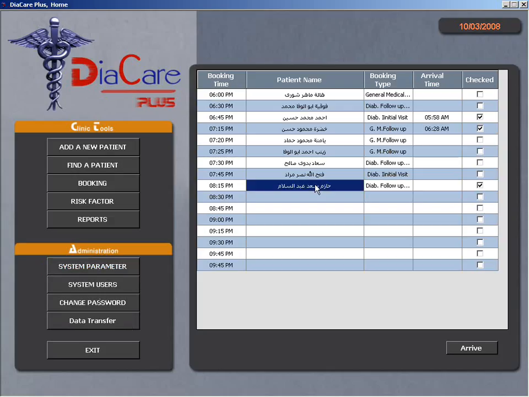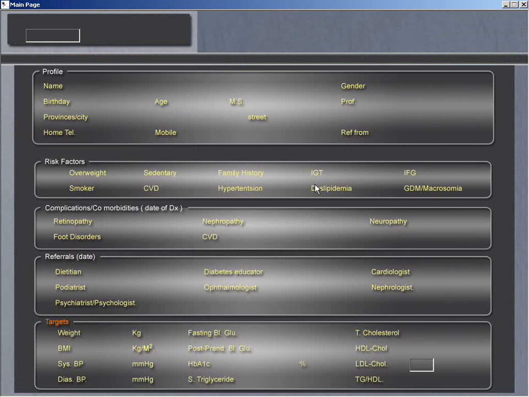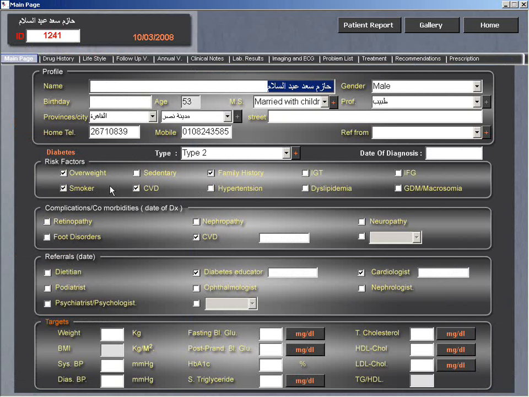When we double click on the name of a patient, we will see the main page of the program where the patient profile, his diabetes status, his risk factors, the complications and comorbidities, the referrals, and his targets are displayed.